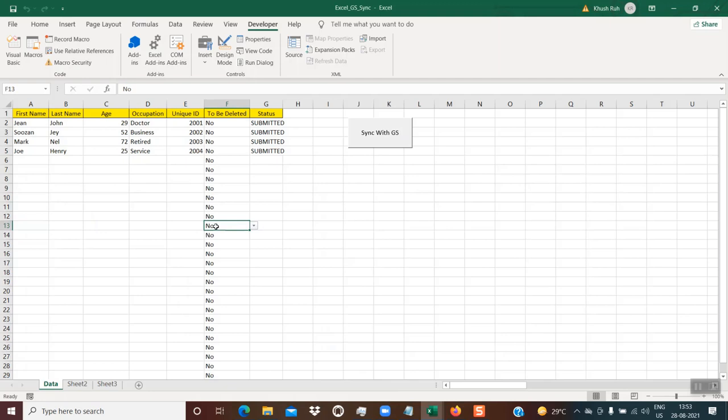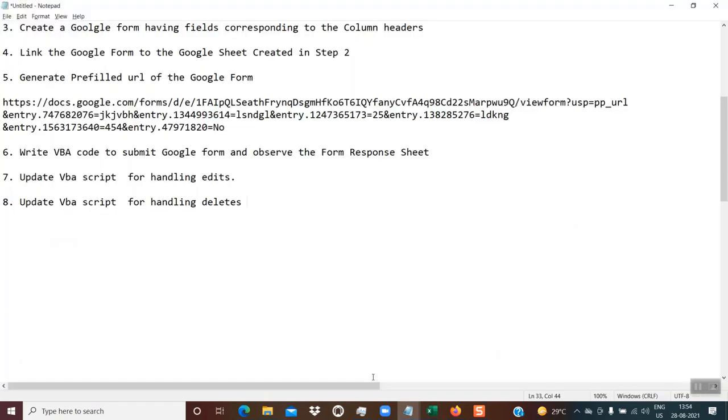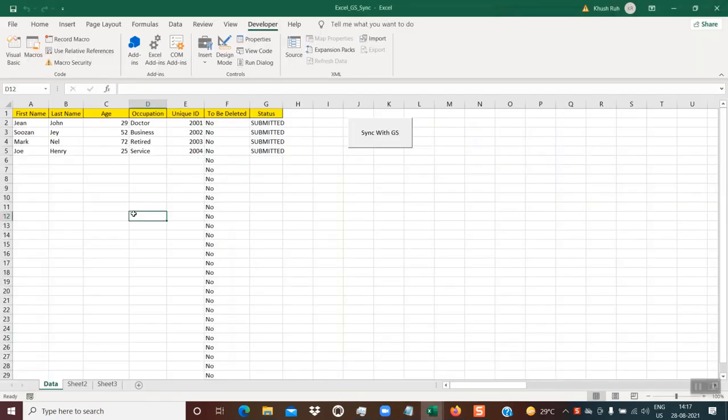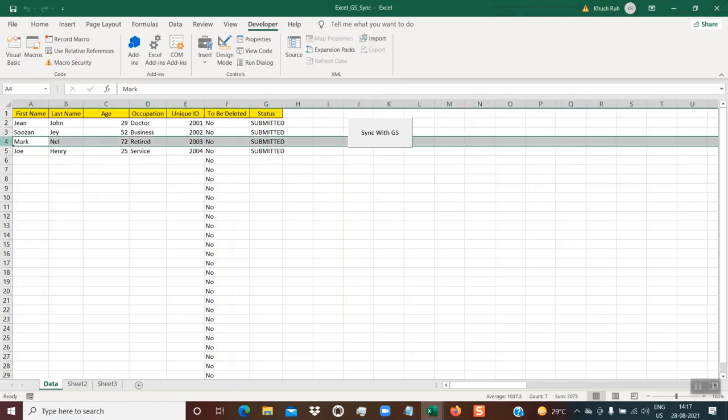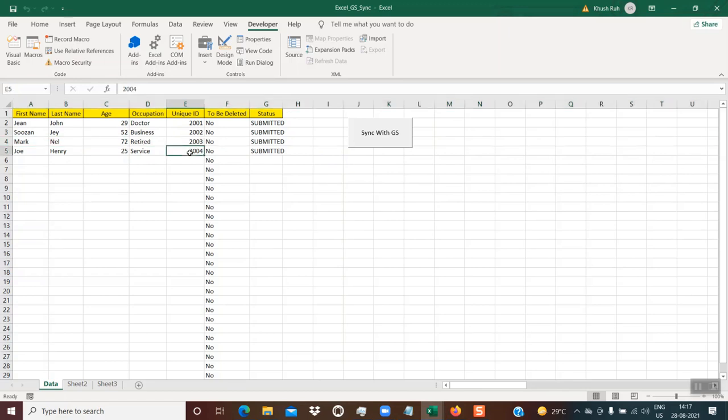Now we are moving on to the next step, which is step 8, update the VBA script for handling deletes. Okay, here comes a very interesting step. Now from the data sheet, this Excel sheet, if I want to delete anything, we will not be actually deleting it, like selecting a row and deleting, because if we do that, we'll lose the unique ID. We do not want to do that because everything is based on the unique ID.